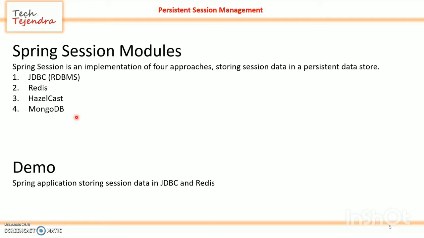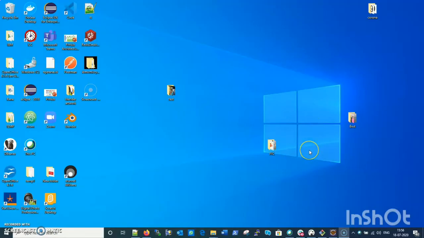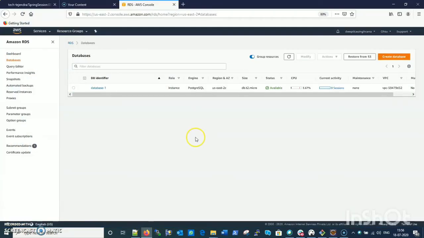Now I will demonstrate with an application. In this application, first I will connect to JDBC and store the session data using JDBC, and after that I will also demonstrate using Redis. So let's start. For demonstration purposes, I have set up a database inside my AWS account. Let me show you here. I have taken up the Postgres SQL database server from my AWS account.